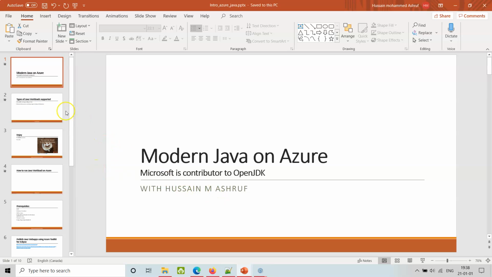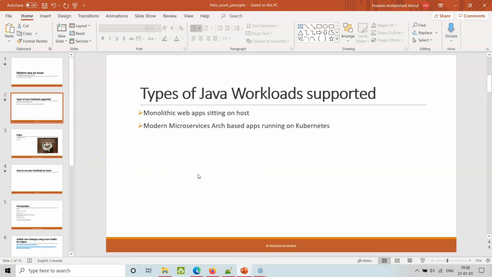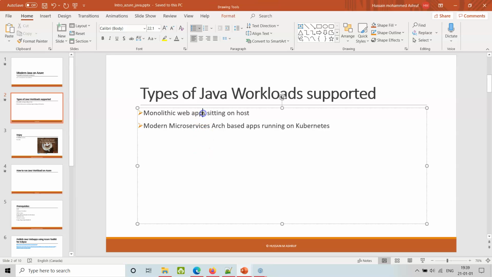Java workloads. So if you see, we have monolithic web apps sitting on a host like Tomcat, WebLogic, and so on, right? That is one. Another one is modern microservices architecture based apps running on Kubernetes. So both are supported on Azure. So this is traditional and this is modern. So it supports both, right? So right now Microsoft is heavily invested into Java. It supports even version 14. But at least version 8 is required.